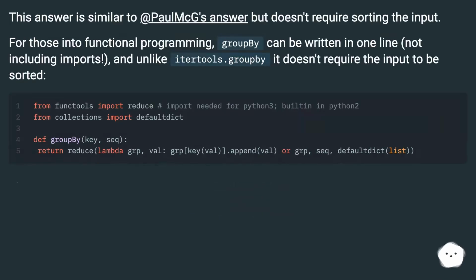This answer is similar to @POM's answer but doesn't require sorting the input. For those into functional programming, groupby can be written in one line, not including imports, and unlike itertools.groupby, it doesn't require the input to be sorted.